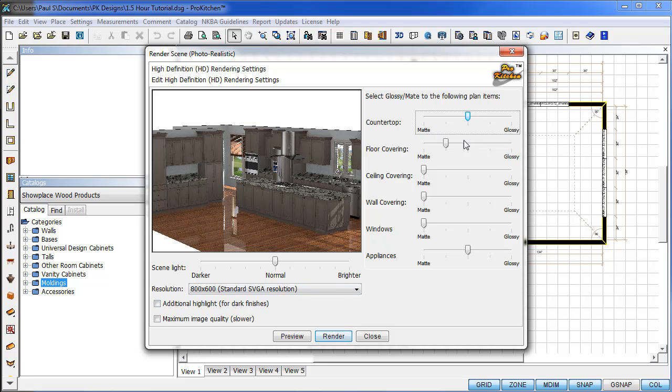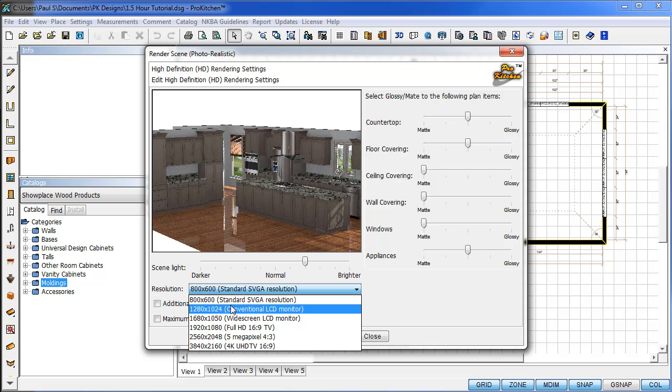So you can adjust the glossiness of your countertops. We'll adjust it up a little bit more. Your flooring, you can put a little glossiness to your flooring. Your ceiling, walls, windows, appliances all have a little glossy to them. I'm going to turn that down to about there. You can adjust your screen resolution, and you can adjust your light scene to be a little brighter or a little bit darker. I like to go a little bit brighter on these, but not too much.